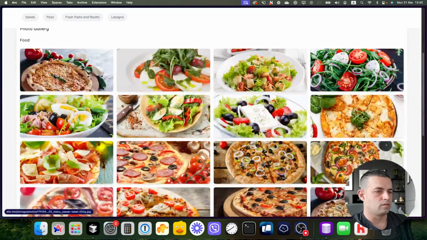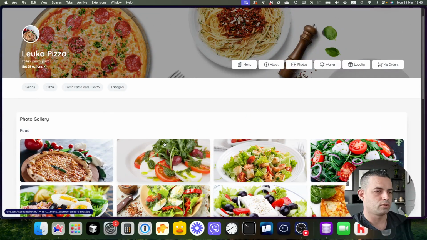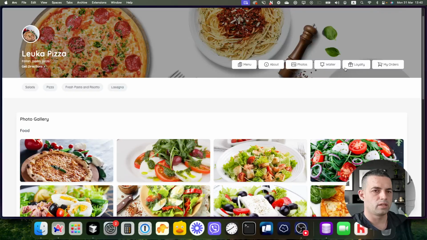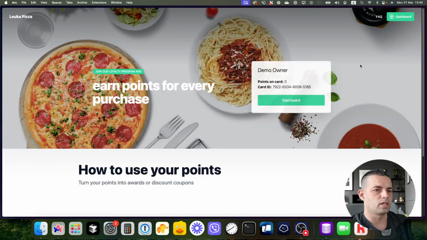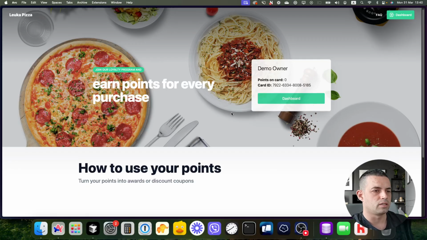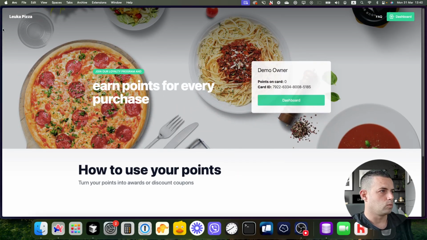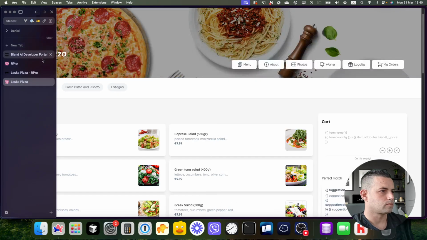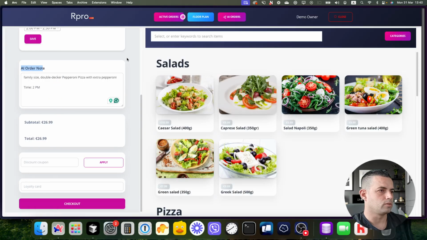Then they can see photos here, a photo gallery of the restaurant. These are just photos, but they can add their own photos of the interior and exterior and things like that. Then the option to call the waiter to the table. We will not do that now. And see the loyalty landing page, from where they can see how many points they have on their card or what they can earn as rewards. So let's go back. Let's go back to the system.